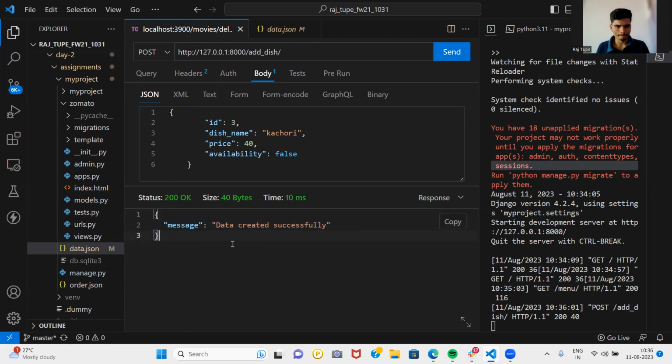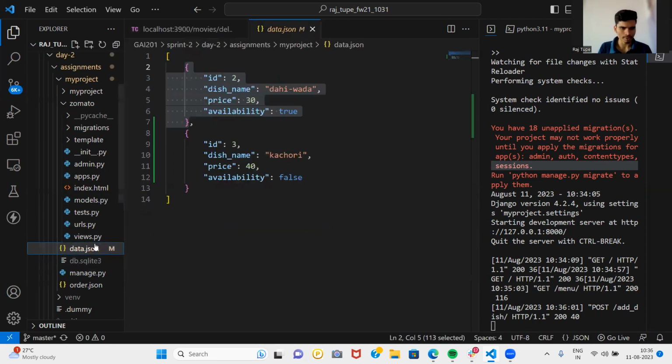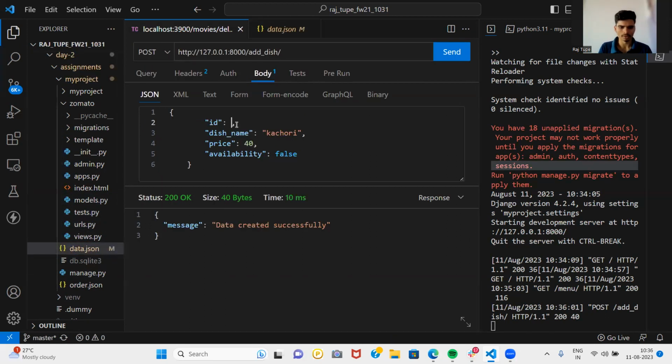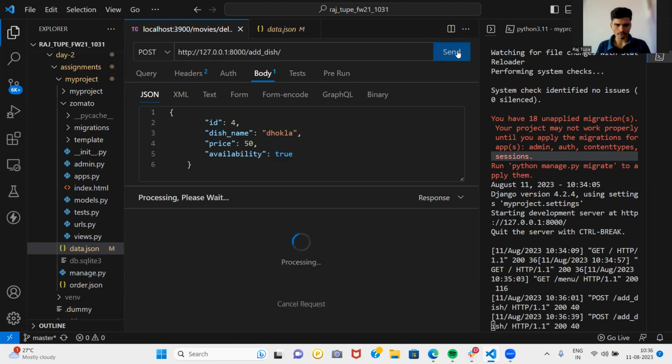Okay, fine. Let's see inside this. Is it available? Yes, it is available. Now let's add another dish. Let's not make jalebi, let's keep another one. It's dokla. After that, let's keep the price as 50 rupees. And let's make availability true and send this.